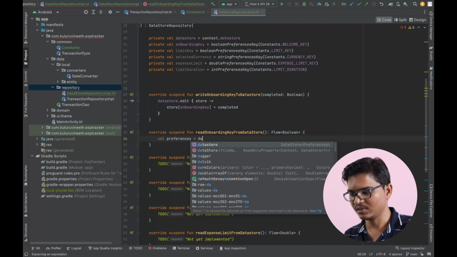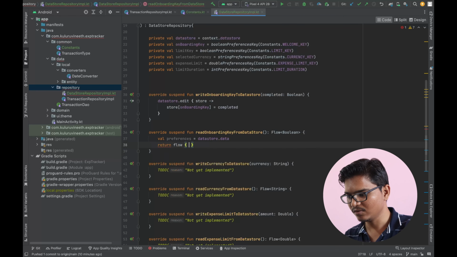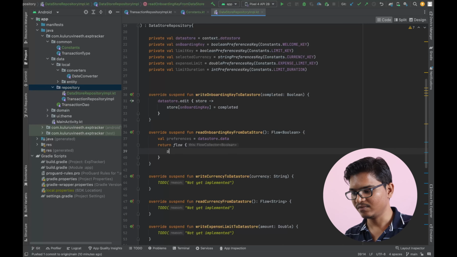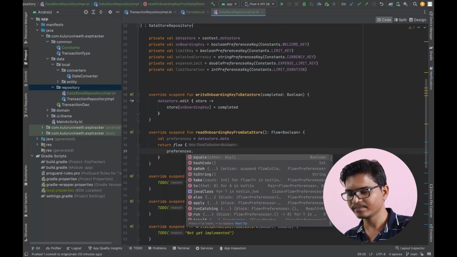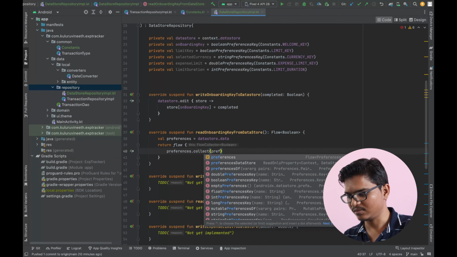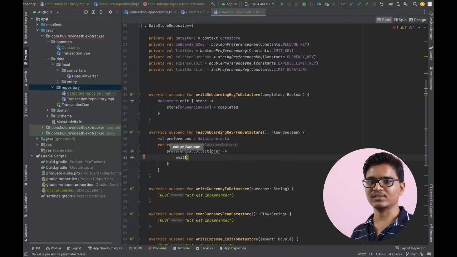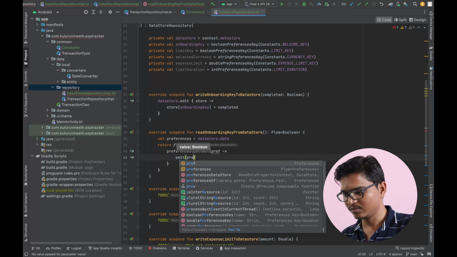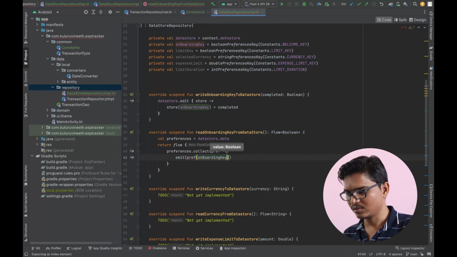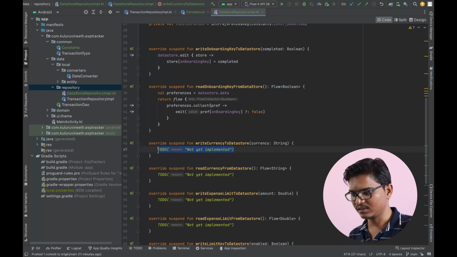We have to first get the data store.data, and then, since it is a flow, I have to call the collector, and then I will call here preferences.collect, and in this I name this as the preferences, and finally we should emit the preferences of the onboarding key. If it's not present, we will just pass it as false.